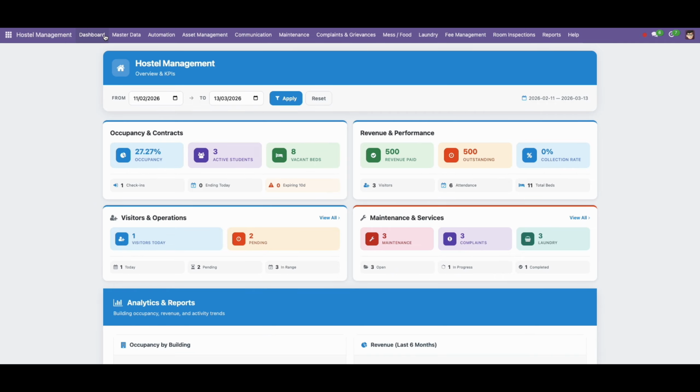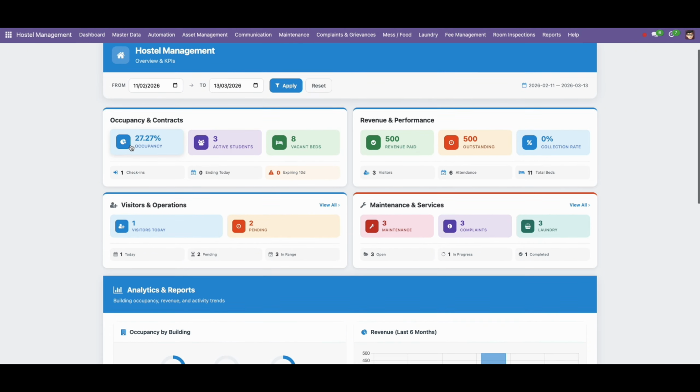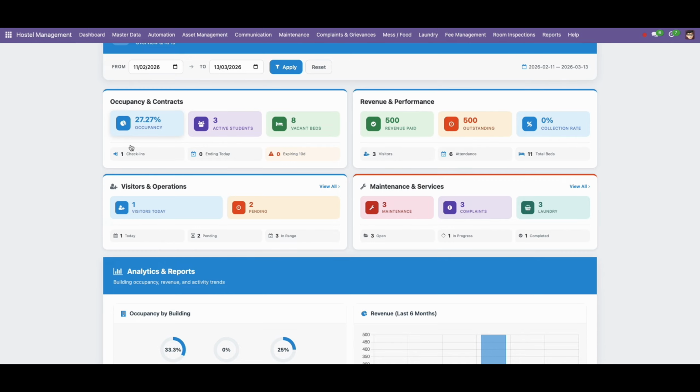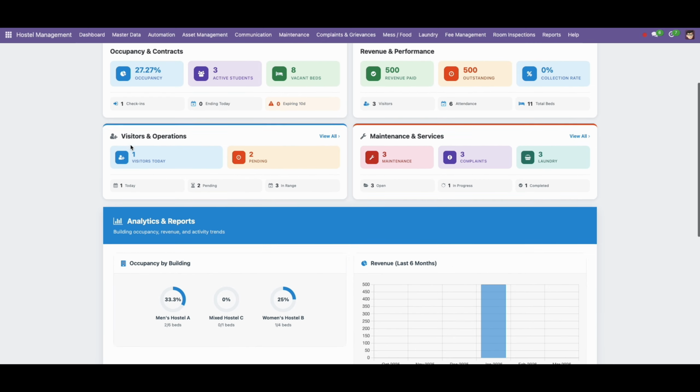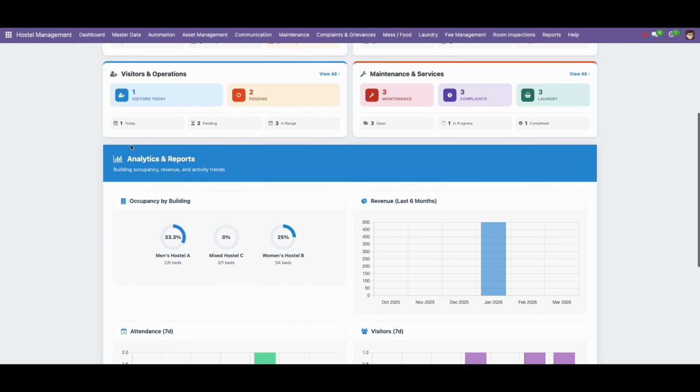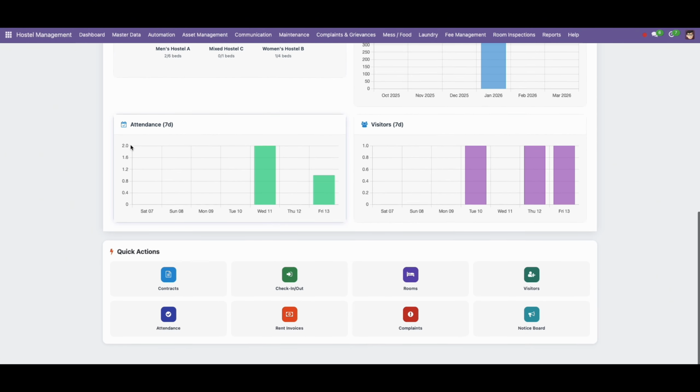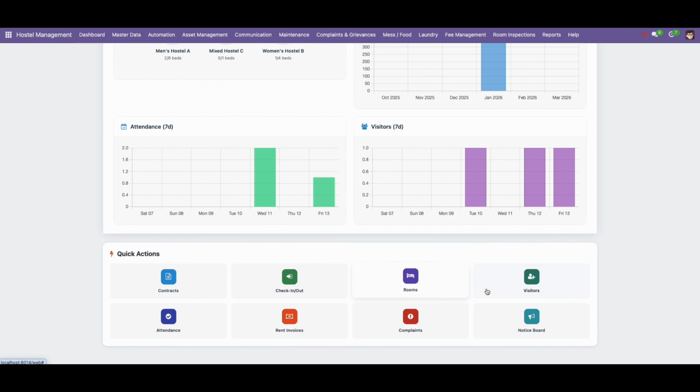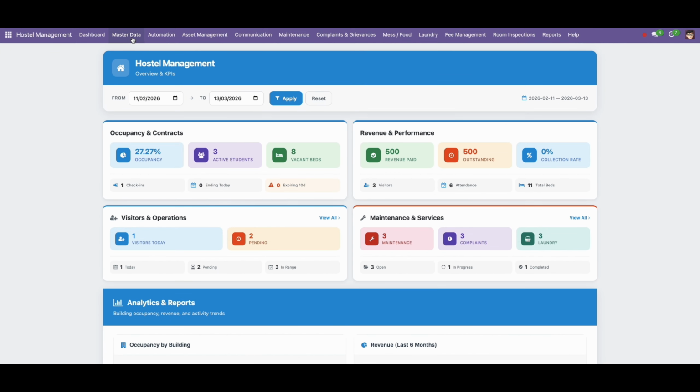This is the live control center for hostel operations, showing occupancy, active students, vacant beds, revenue, visitors, maintenance, complaints, and laundry activity in one place. From here, users get instant KPIs and can jump straight into contracts, check-in, check-out, rooms, visitors, attendance, invoices, and complaints with just one click. Next, let's open master data.